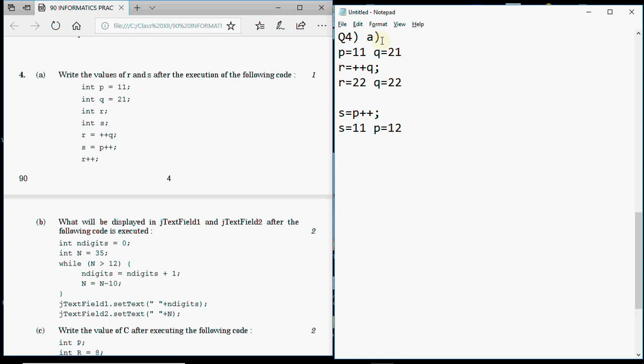Okay, so the next line after this is R++. R++ means increase the value of R by 1. So the previous value in R was 22, thus R becomes 23 with this statement. So that's it. This was the last statement of the code. So as per this, the final answer is, we have to tell the value of R and S. So R is 23 and S is 11. So that's your answer, and this question was for 1 mark.